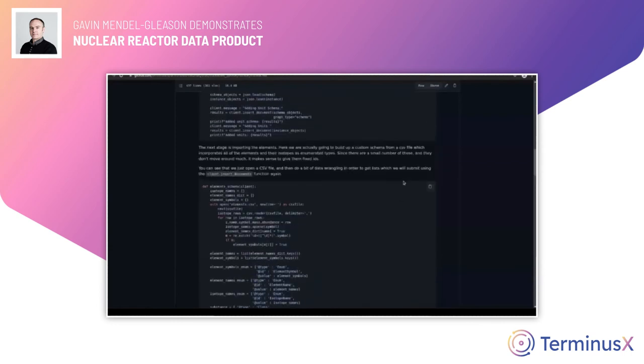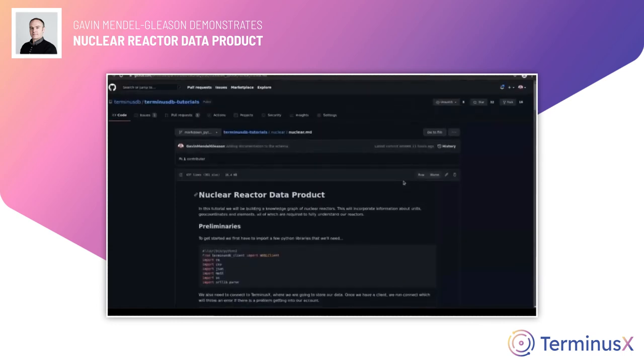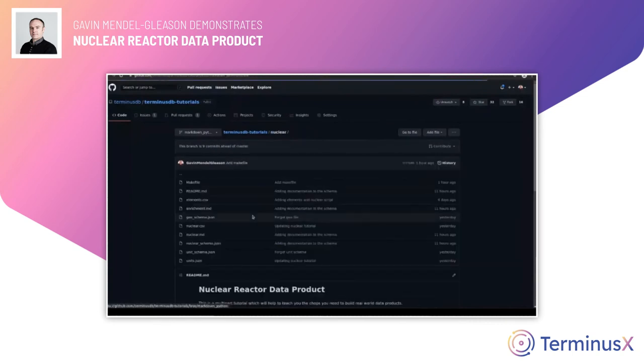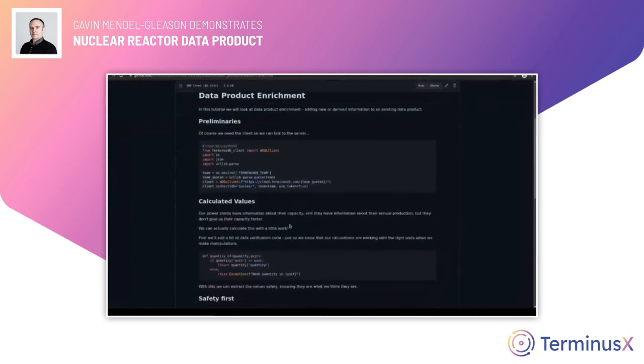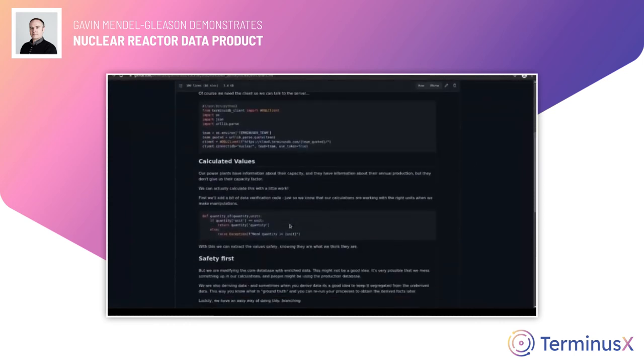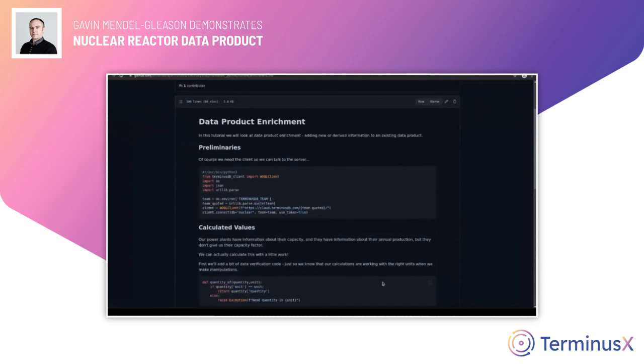Yeah, what do you do with it? Yeah, exactly. So in the enrichment section, I haven't got to the querying section. I'm still in the middle of writing that. But you can see in the enrichment section that our enrichment is based on the data that's already in there.